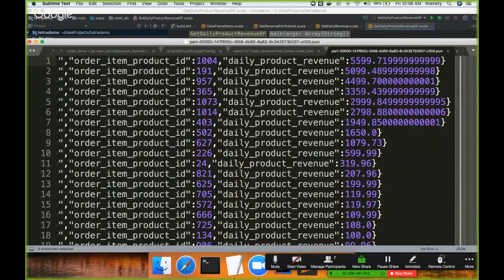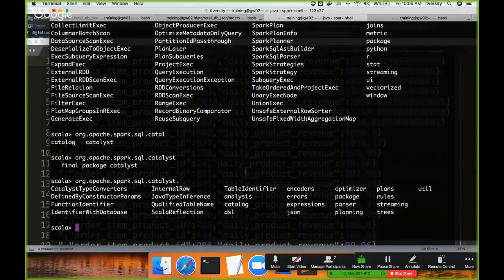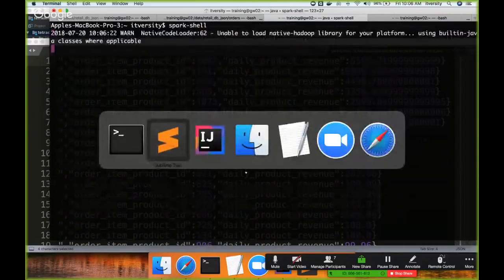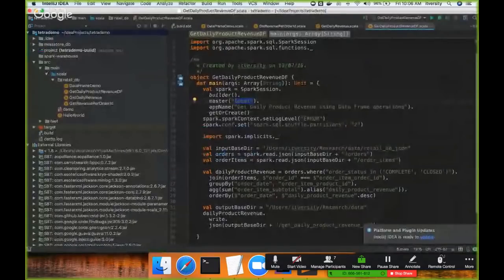First we'll start with analytics or windowing functions using data frame operations, and then we will improve the program. For that, I'm launching Spark Shell here. Once the Spark Shell is launched, I can copy code from here till here.